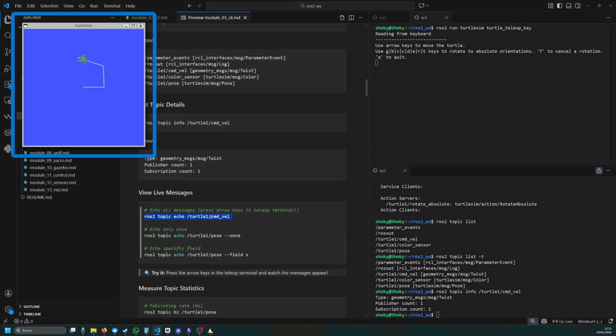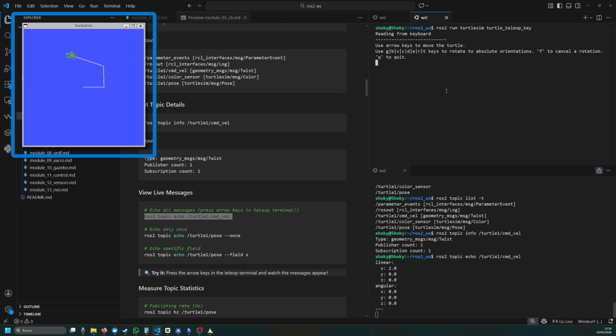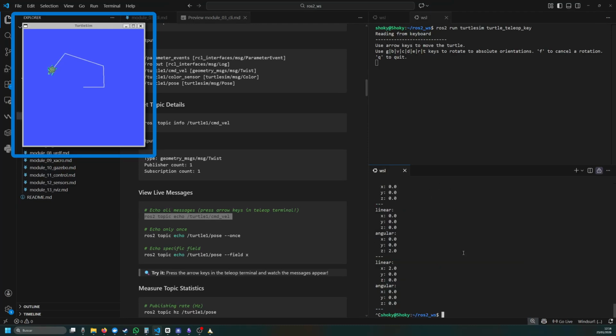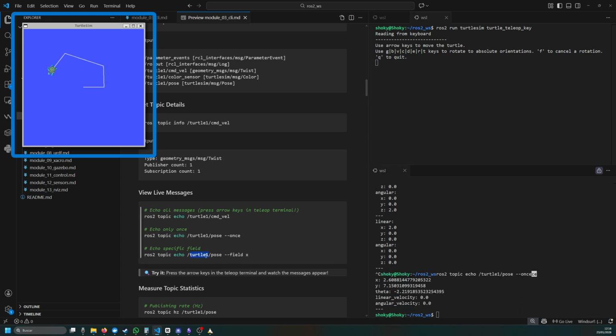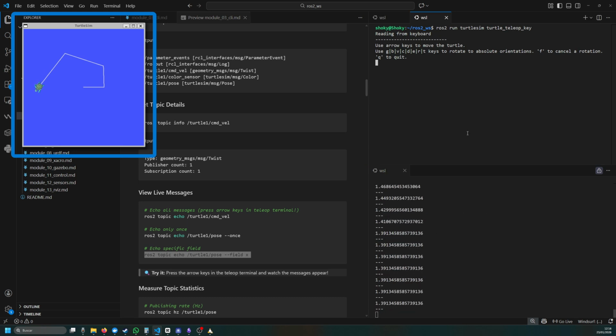This part is extremely important. I can see data live. When I press a key, messages appear immediately. This is how you debug sensors and commands. You can also inspect a single field. This is very useful on real robots.